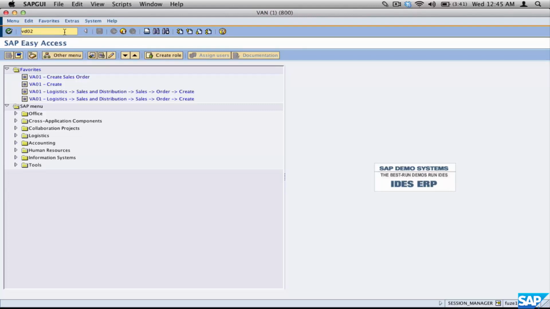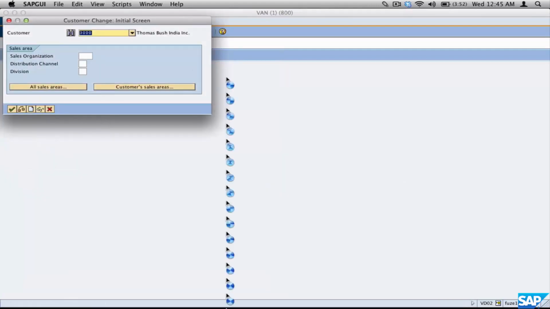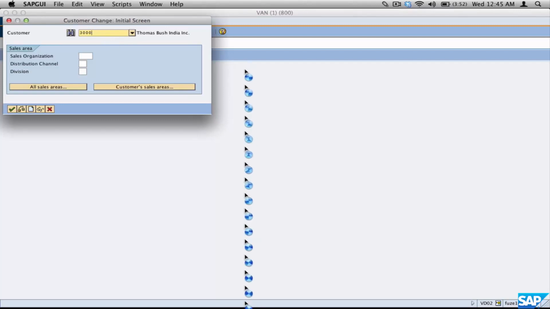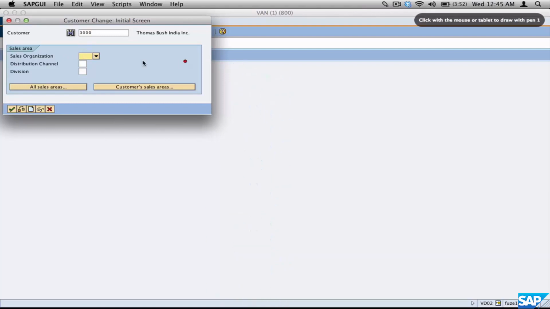You click on VD02, all right? Click on VD02 and then select a customer, you know, 3000, 6240, whatever customer, and then without entering the sales area, right? So this is the key. So you don't enter this, you don't enter this, you don't enter this, and then click OK.